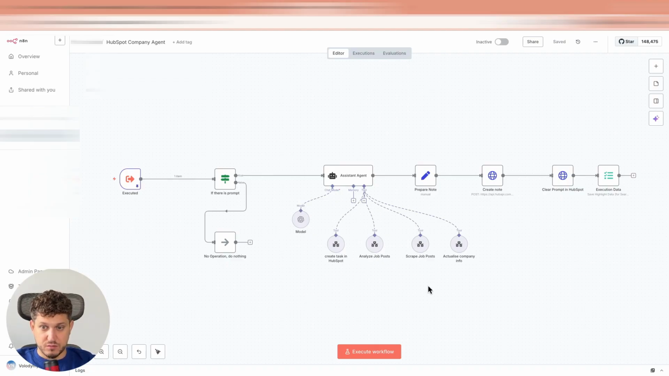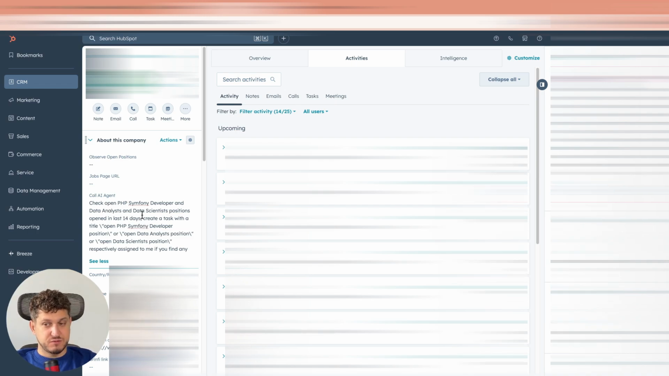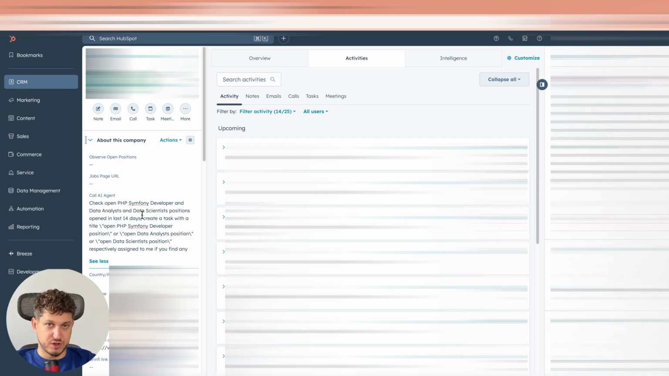Let us see what we have here in the alpha version. We have create task in HubSpot. We can create a task in HubSpot. We can analyze the job posts which are currently being selected from. We can scrape the job posts from the website or from any other resource, and we can actualize company info from their website. You should just keep in mind that there is a fixed set of features for which we will provide you documentation, so those features you can use. If you ask it for something else, it will just not perform because it doesn't know how to do it.